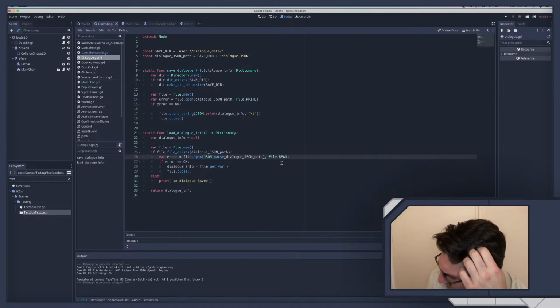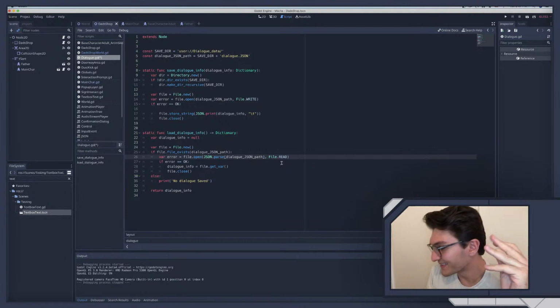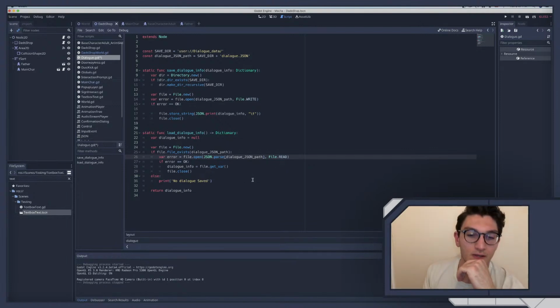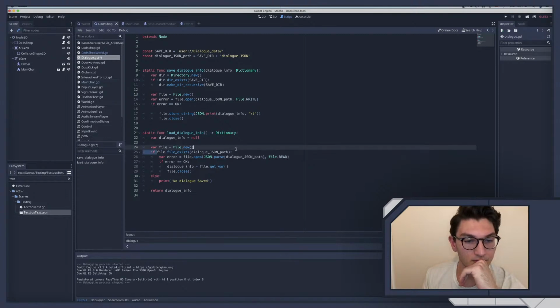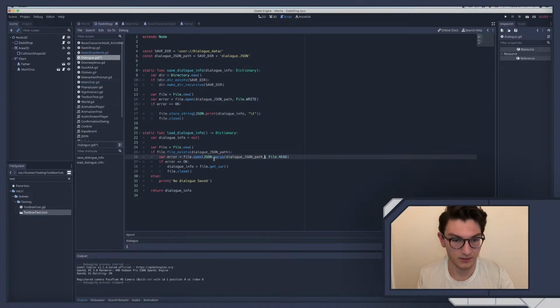No, that's not right, right? So, yeah, error file dot open. I don't think this is right because JSON parse should parse a string, and that's parsing. This is just giving it the path. So we're opening the file at the path here, right?